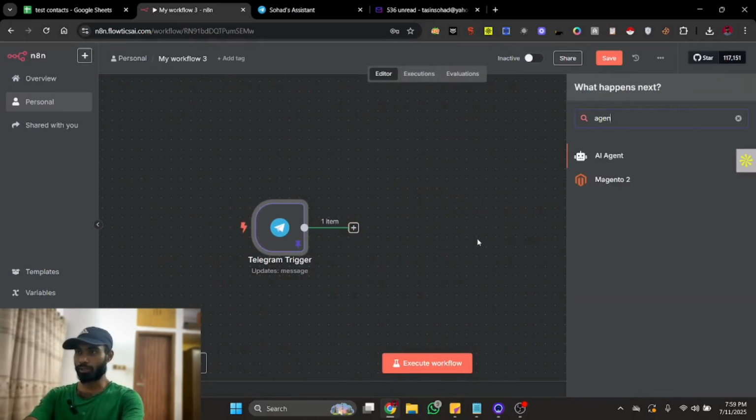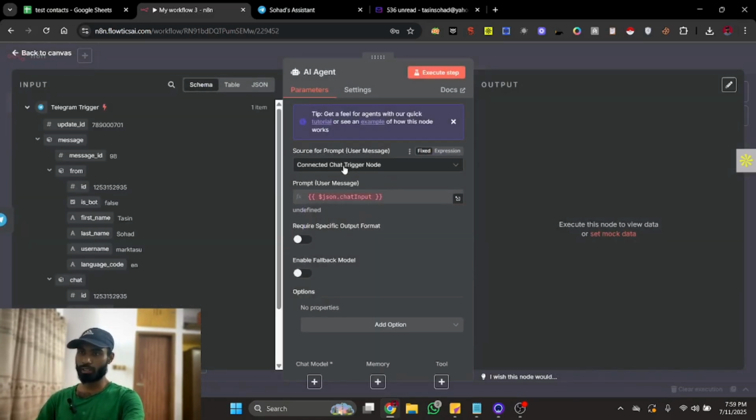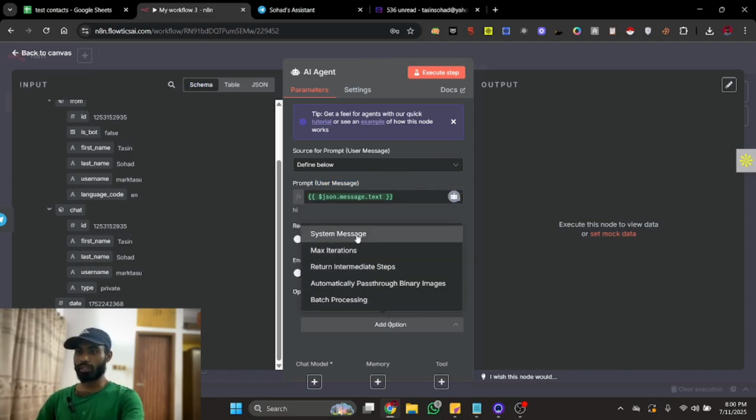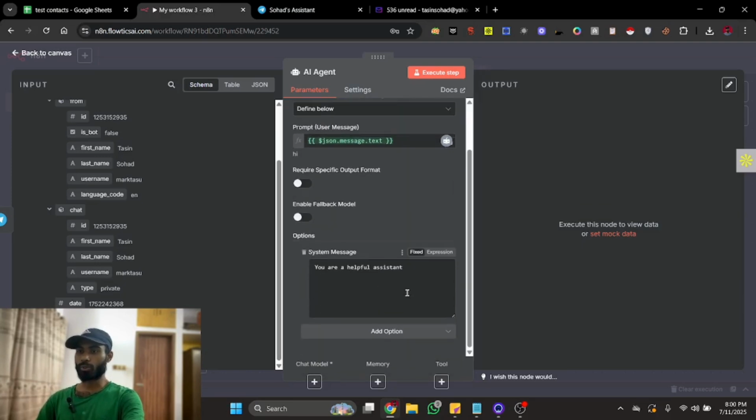So here's the AI agent node. I'm going to select define below, and from here I'm going to put this text here because this is the user query. You can see the user message, and this is the user message it's going to need. And I'm going to add a system message where we tell the agent what its role is and what it's going to do. So how do I tell it?